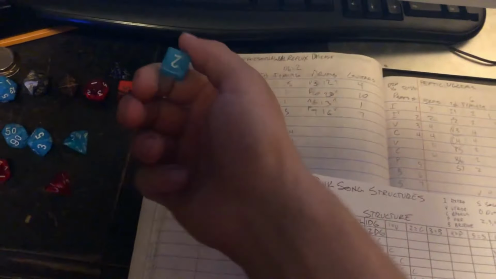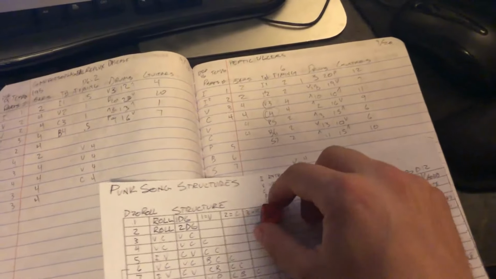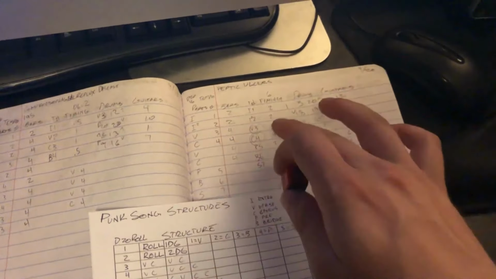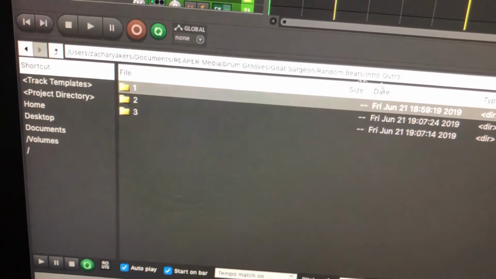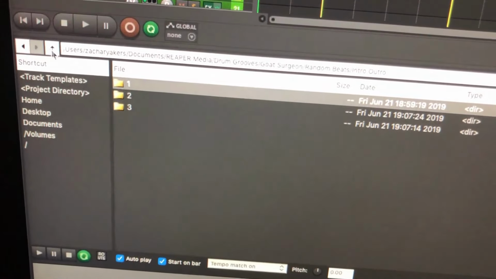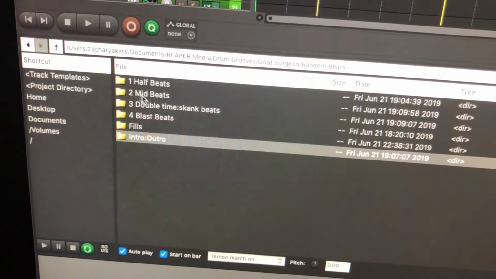And then drums. That's actually where I would take this guy and boop. Yeah, so that would go into folder 3, just an intro folder. If you look right here, you'll see my intro and outro folder. I only have 3 folders, so I don't roll a die 20 on that one.